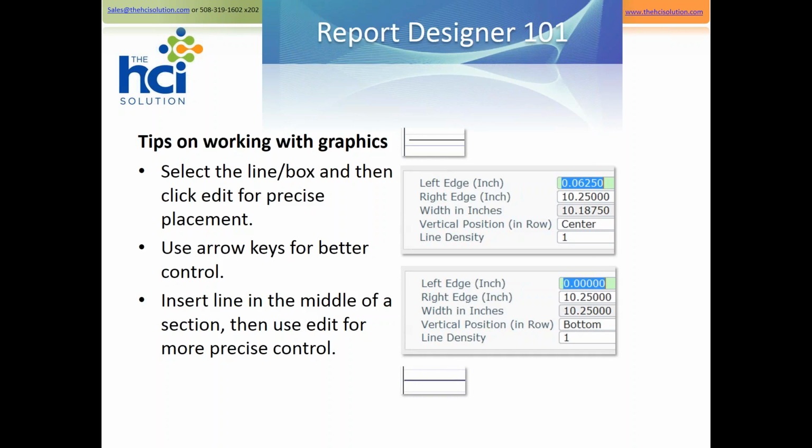There are some tools that Meditech provides in the Report Designer that make lining up fields a little bit easier. There are some kind of hidden features where you can click on a field and select edit, and you can also do the same thing with graphics. You can select a line or a box and click on the edit footer button at the bottom of the report. I'll show you this in a few minutes as well. It'll give you a bunch of information about the field or the graphic that you've selected.